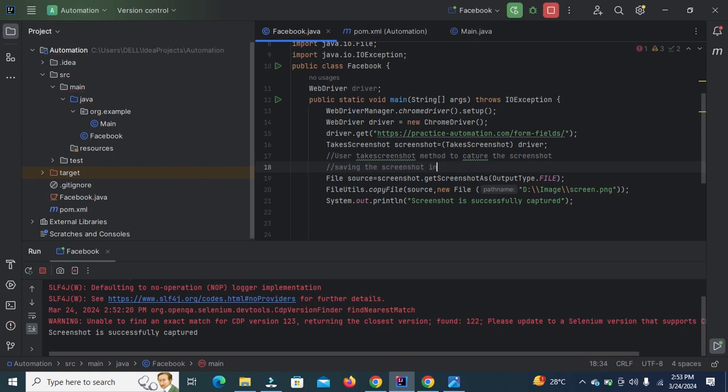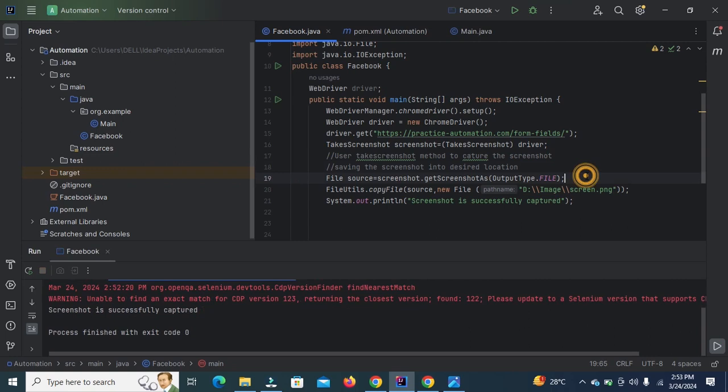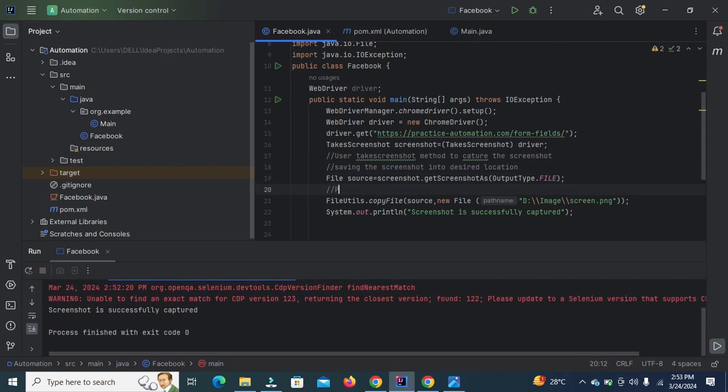And here we save the screenshot into a specific folder. To save the folder, and in this line we print the screenshot is successfully captured in console.